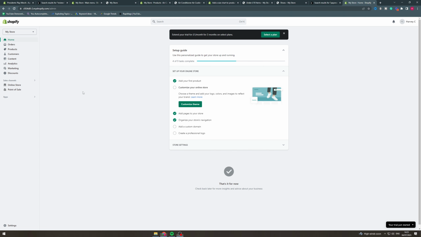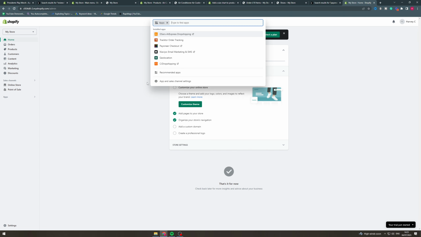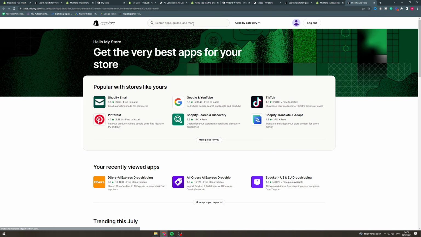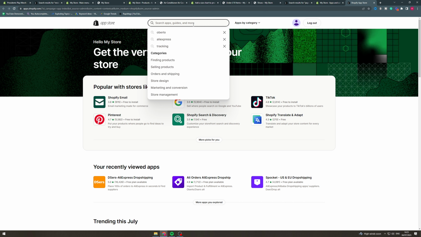So the first method we're going to do is the third party method. We want to go to apps, apps and sales channels, and go to Shopify App Store. Now, this method is going to be more customization, but it can cost money.